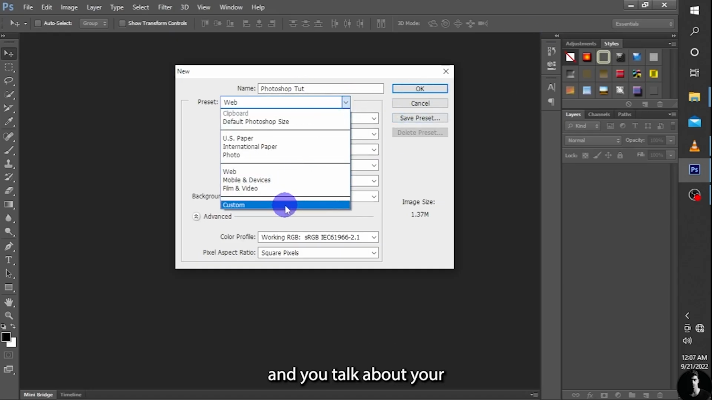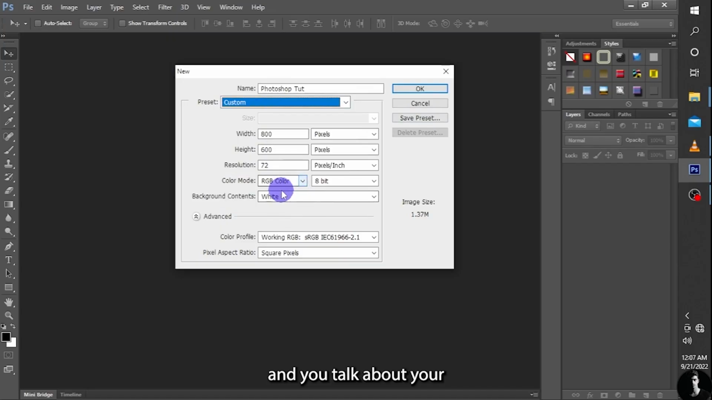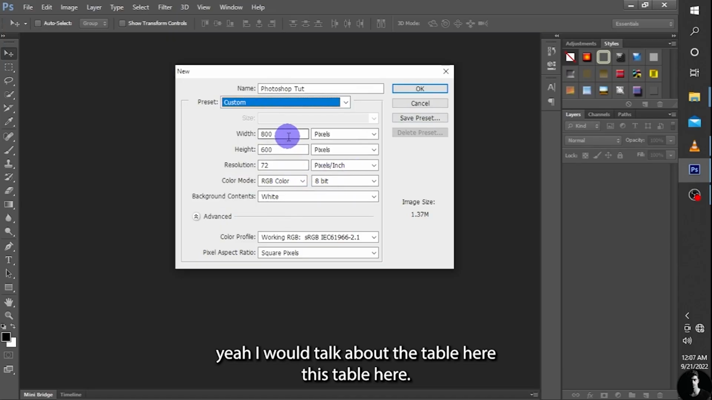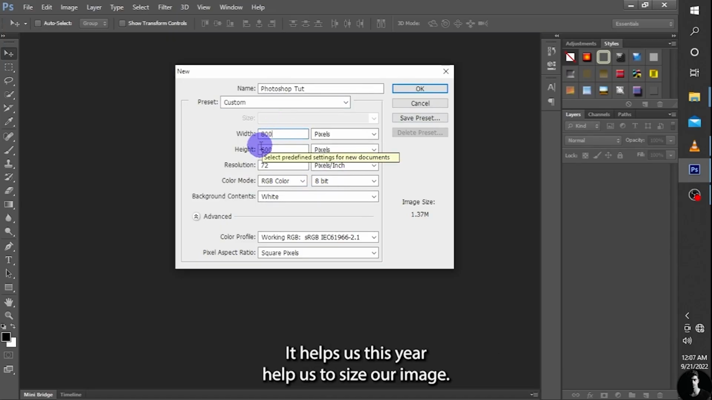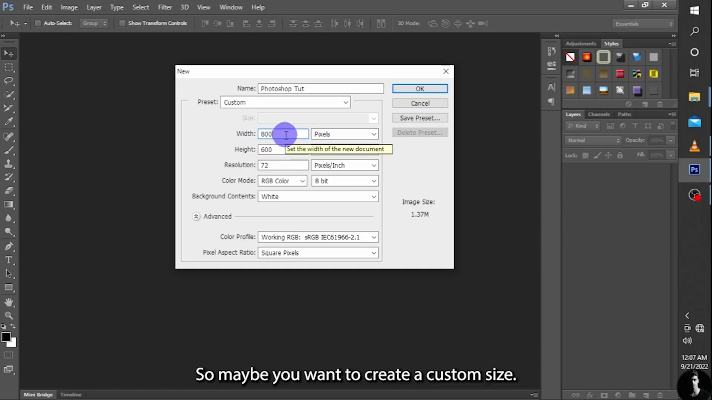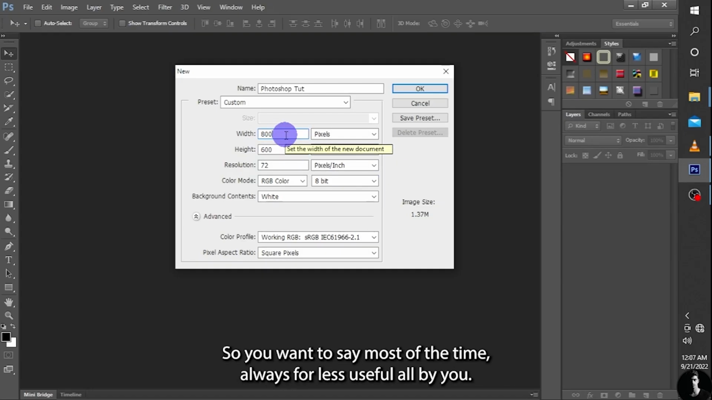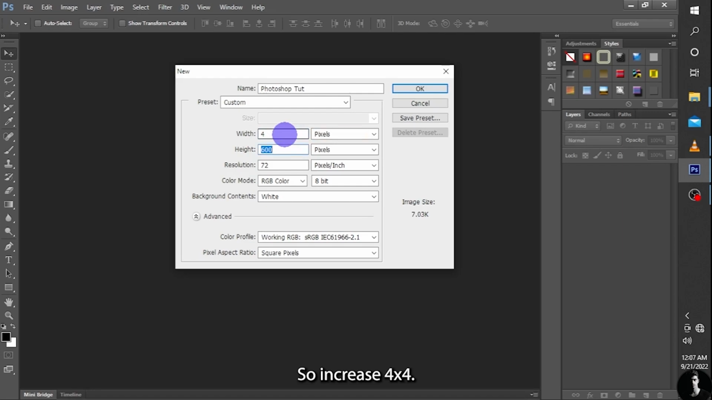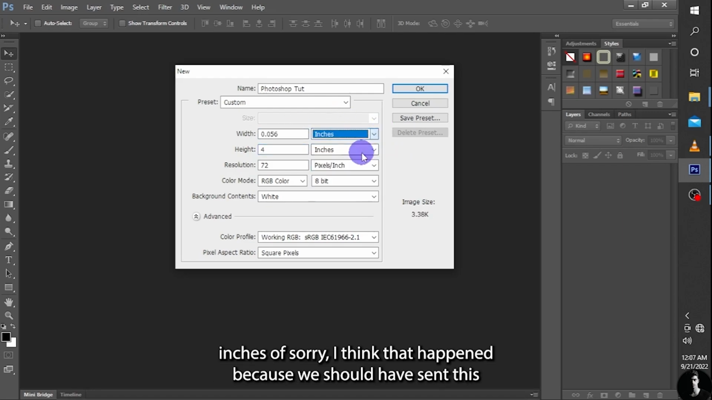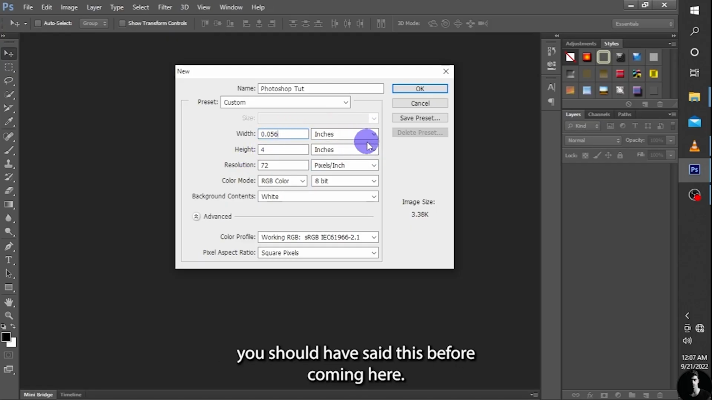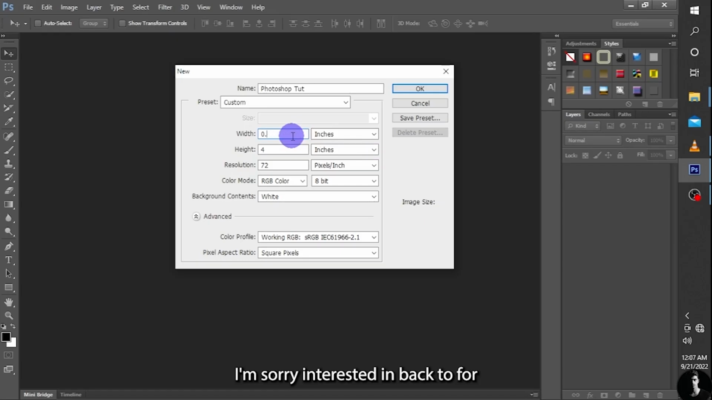Let's go back to custom. I want to talk about the table here. This table helps us to size our image. Maybe you want to create a custom size. Most of the time I'll go with 4. Let's use 4 by 4. So we create 4 by 4. I think we want to use inches. Sorry, that happened because we should have set this before coming here. Good, so we are going to change it back to 4.